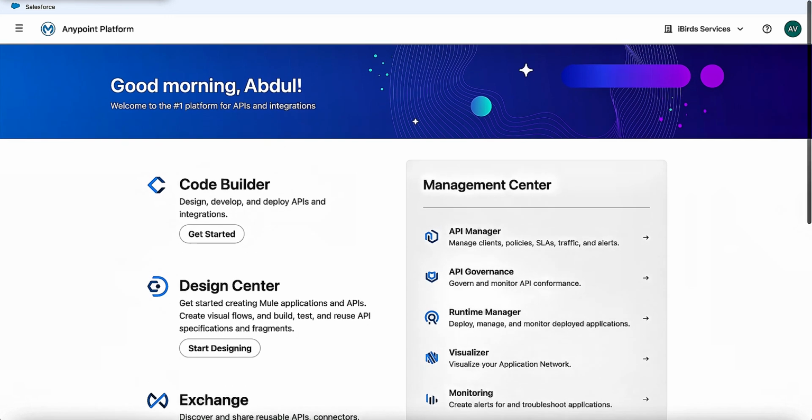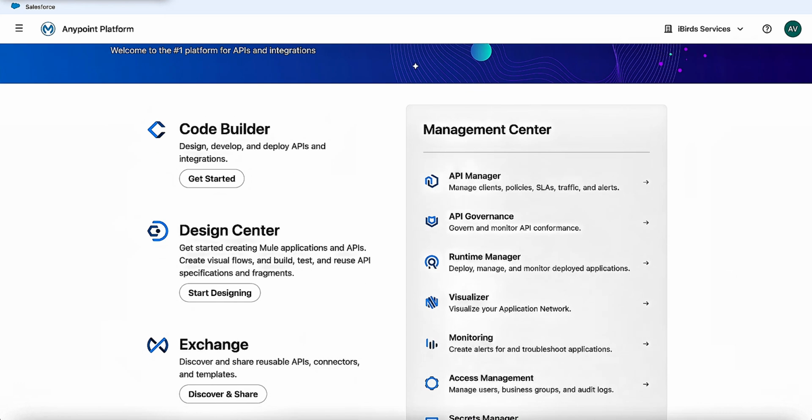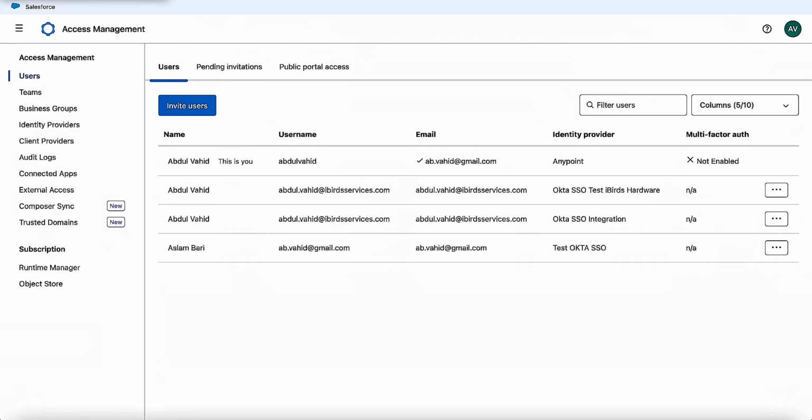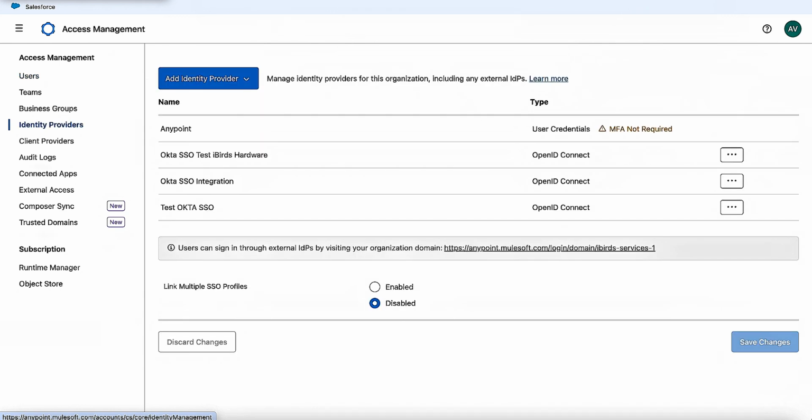So first, let me go to access management, and in access management we will have identity providers. So we can see that we have the identity providers, which will help us to connect with the SSO. I have already configured some of them.